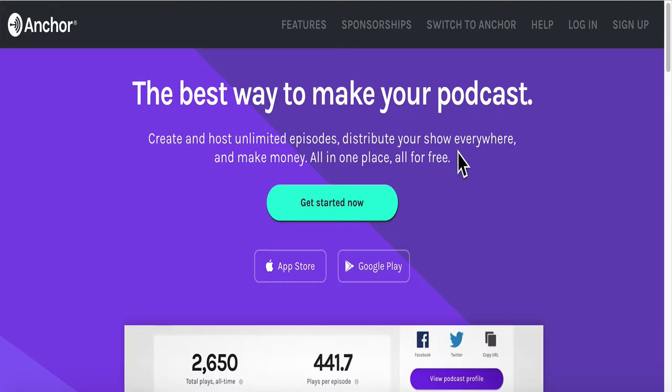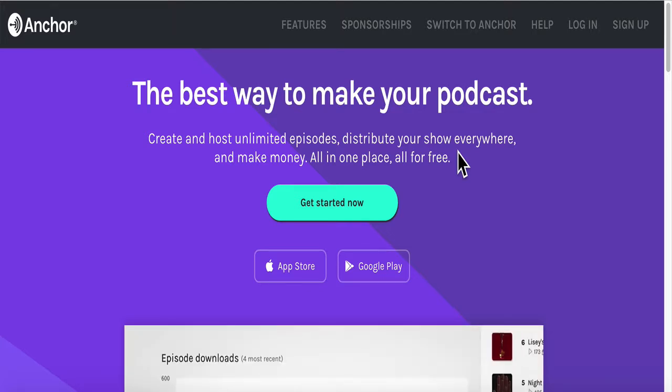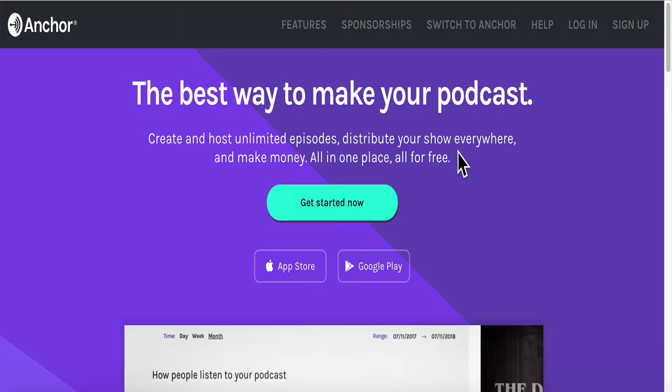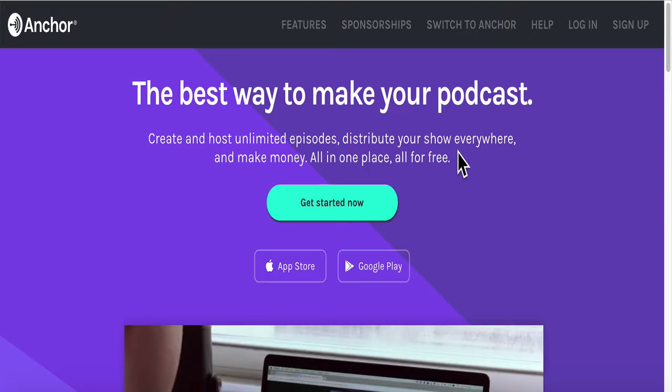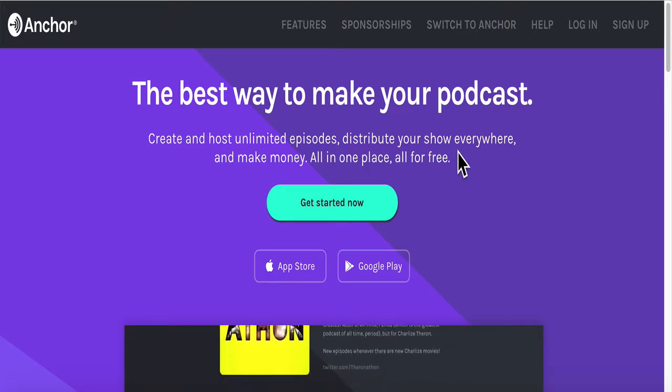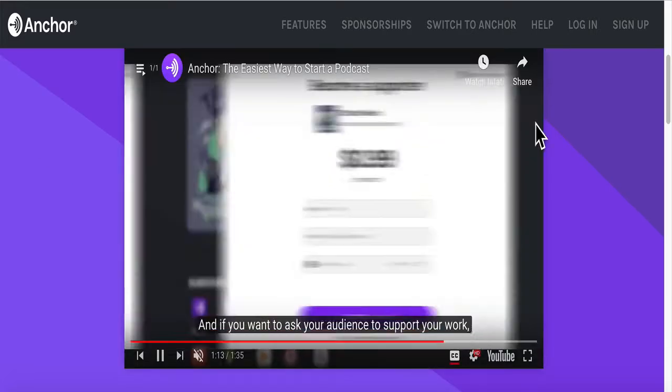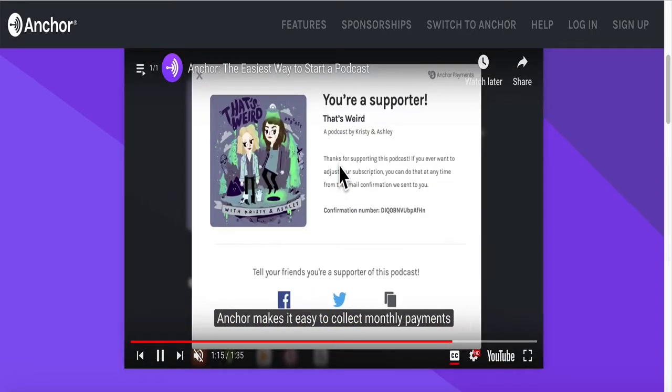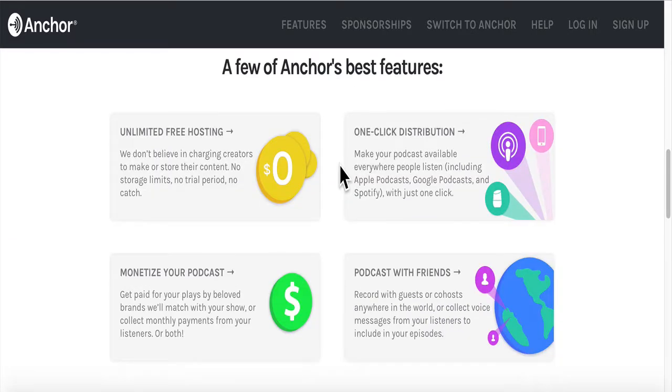So you can use a free software such as Audacity, which is open source and works on both Mac and PC, to pre-record your episode, or you can use Anchor. Now, Anchor will automatically submit your podcast to Apple Podcasts, to Alexa, to Google Podcasts, to iTunes. It submits your podcast everywhere. You get unlimited free hosting. They have sound effects and transitions that you can include.